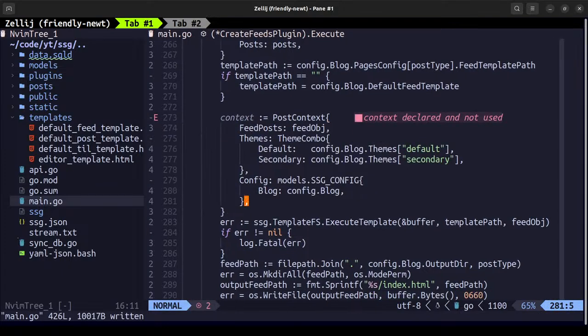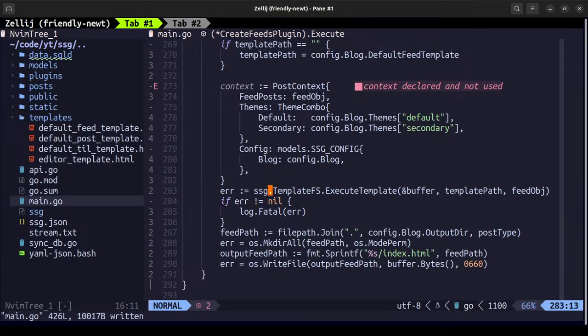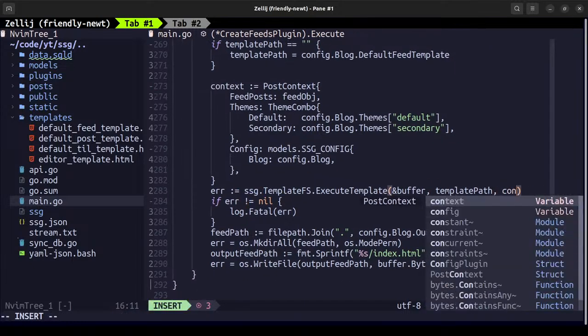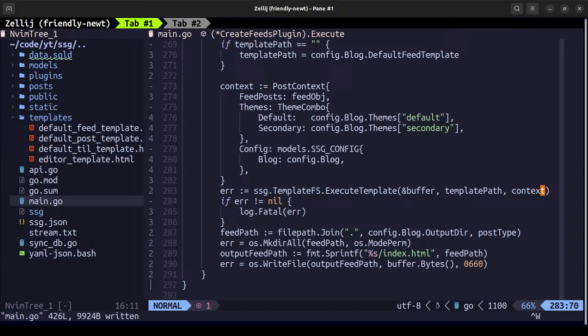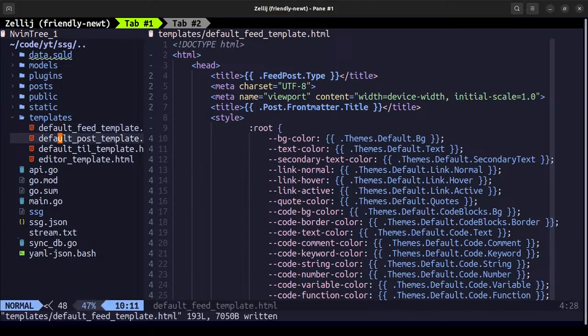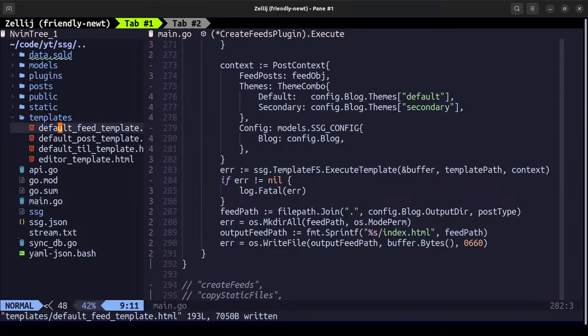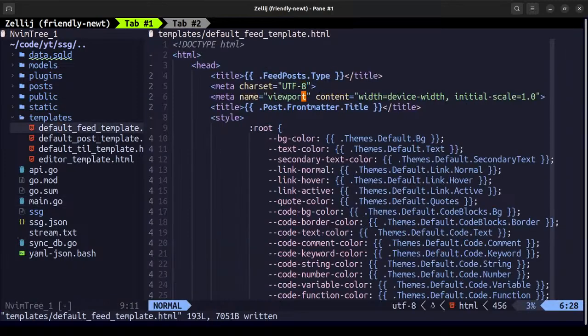Okay, so this is what we'll keep, and instead of the feed object, we'll pass in the context. And here we need to now make a few changes, which will be dot feed post dot type. I believe it is feed posts, plural. So dot feed posts dot type.